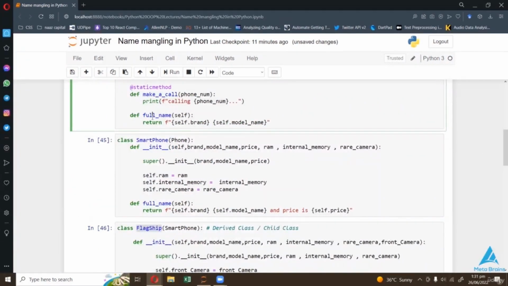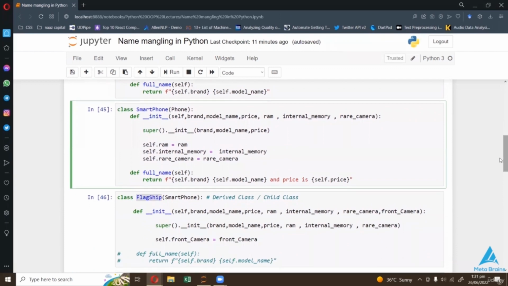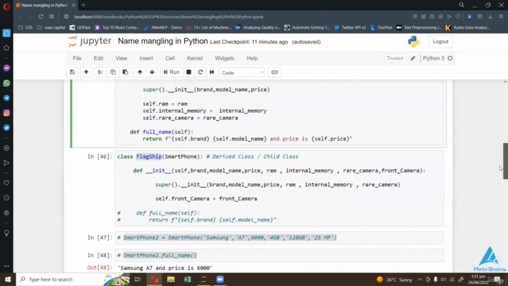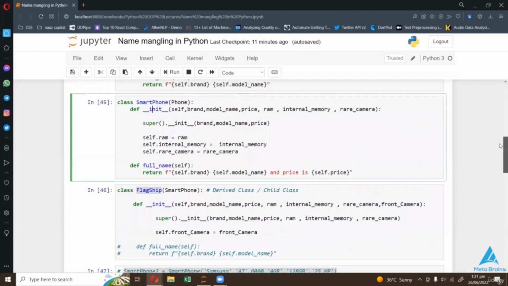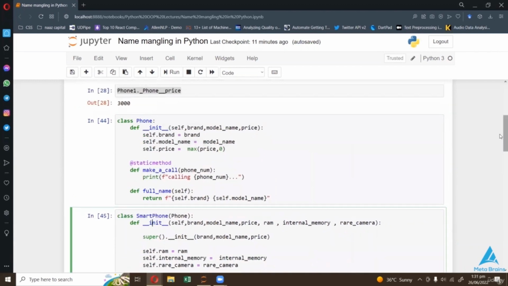If you see according to the MRO, then the full name method of the smartphone class will run, because we saw in the list that at first flagship will run, and then smartphone, and then phone. But I don't want that. Instead I want to run the full name method of our phone class. But Python works according to MRO, so it will go to the flagship class and then the smartphone class. If it finds the full name from here, then it would not proceed further. So how can we achieve that?